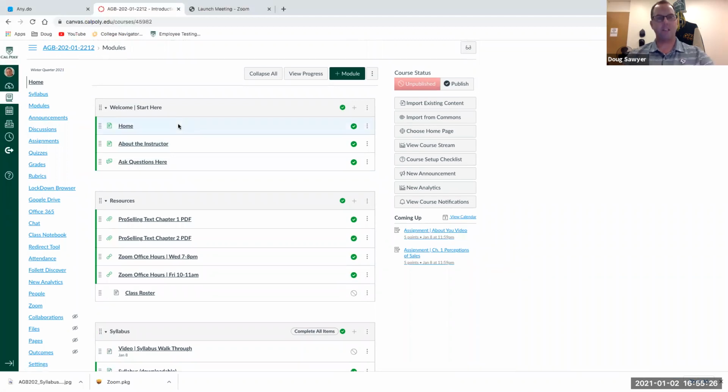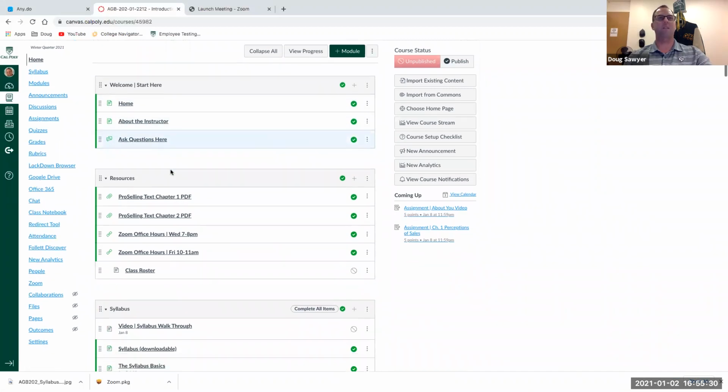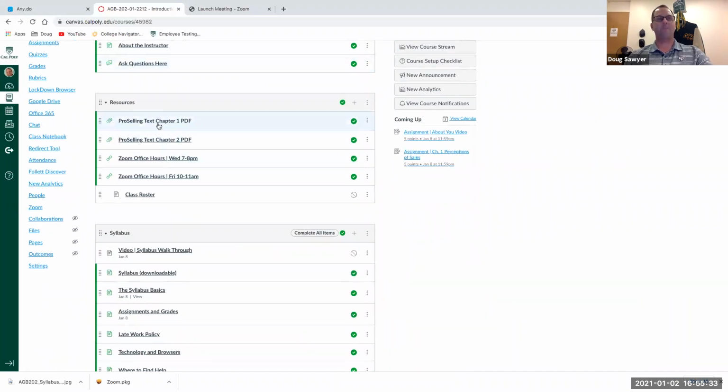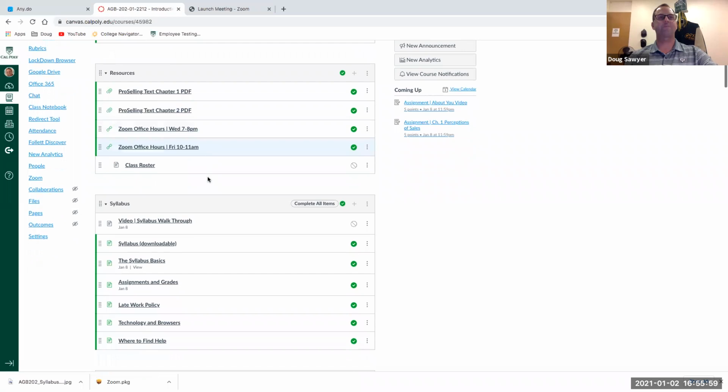How is this laid out in here? So I've got a welcome section. You're going to blast through that in your first week. Resources: I've scanned the first 2 chapters of the textbook, but that's it. You'll have to buy it for everything after that. I've got office hours, evening for those of you that are working. That's Wednesday, 7 to 8 p.m., open to anybody, but also Friday from 10 to 11 a.m. So I'm available for you as much as I can, given maybe some alternate school and work schedules.